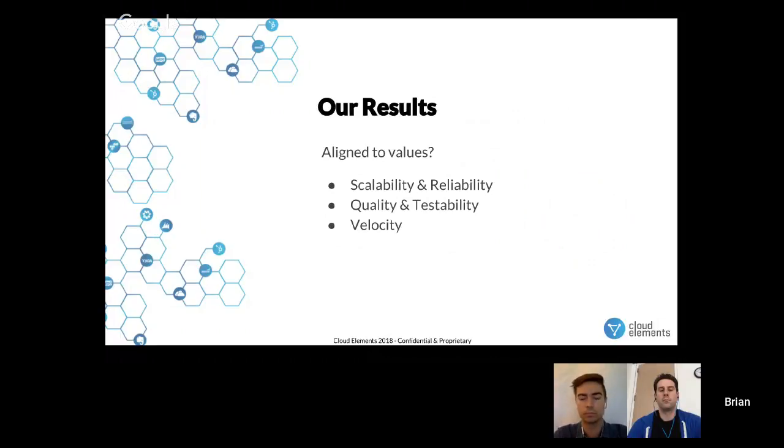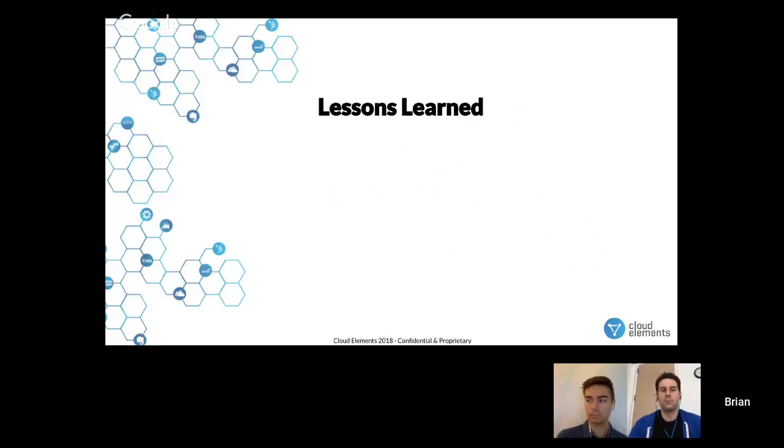So yeah, I think we've been pretty successful in aligning the results that we've realized from our migration from a monolithic to a more microservices and serverless architecture. We've made a lot of gains in scalability and reliability. We're hitting our SLAs a lot more easily now. Yeah, our quality and testability are much higher. Velocity, I mean, we can do releases now in minutes versus days or weeks with our old architecture. So yeah, it's been a really good experience, but we've got a ways to go.